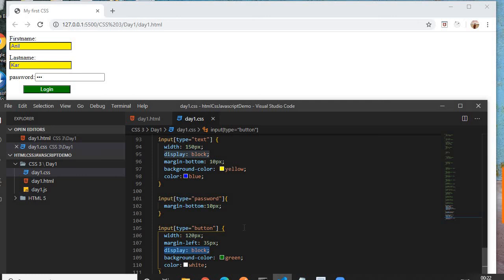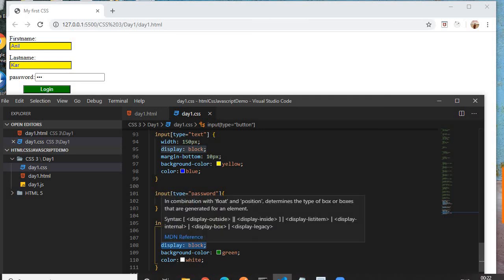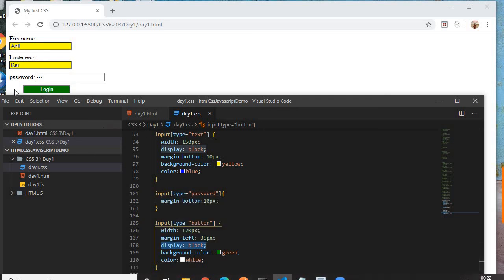So for displaying just below the password, we have to give display block. Then we can give width. Then we have given margin left to give some space on the left hand side. We'll cover margin in more detail in our CSS class.